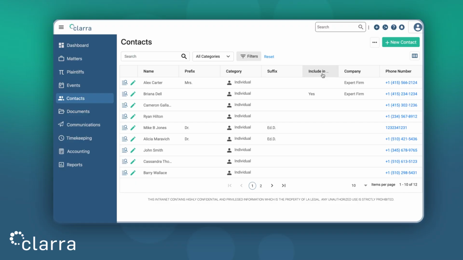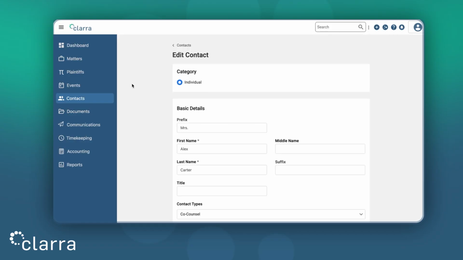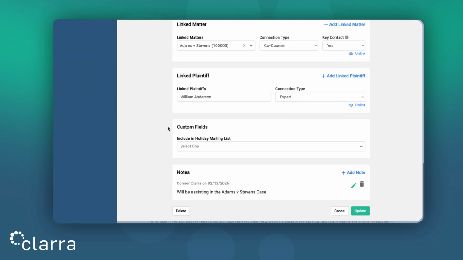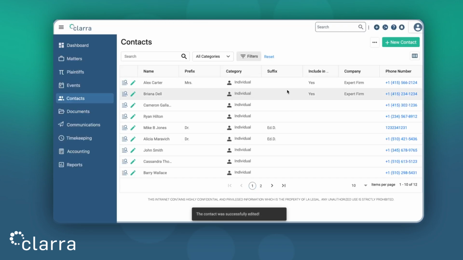Let's finish by quickly going over how easy it is to add that custom field designation to a previously created contact by looking at the contact above. Click the green pencil icon next to any existing contact to open the Edit Contact page. Scroll down to our custom field. We'll say this contact is also on the holiday mailing list, and press Update. And there you have it. Both are now included in the holiday mailing list category.